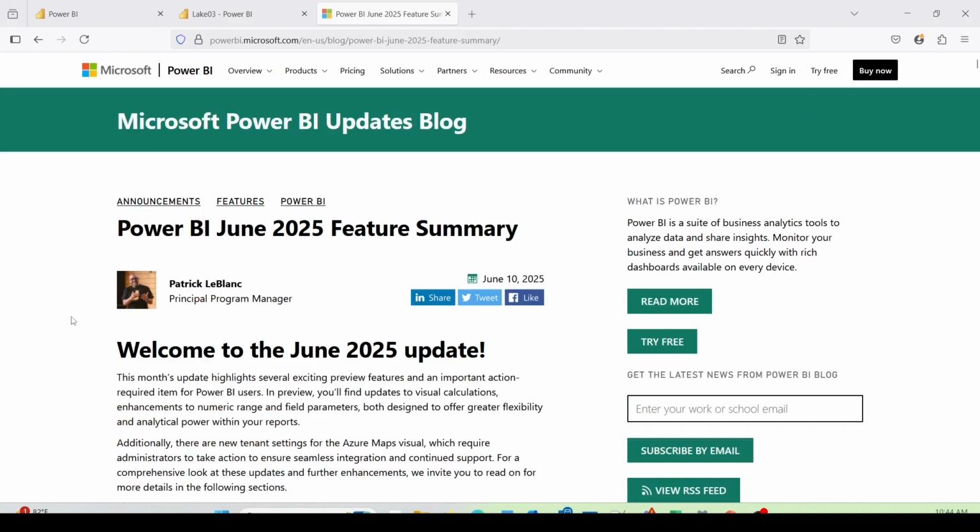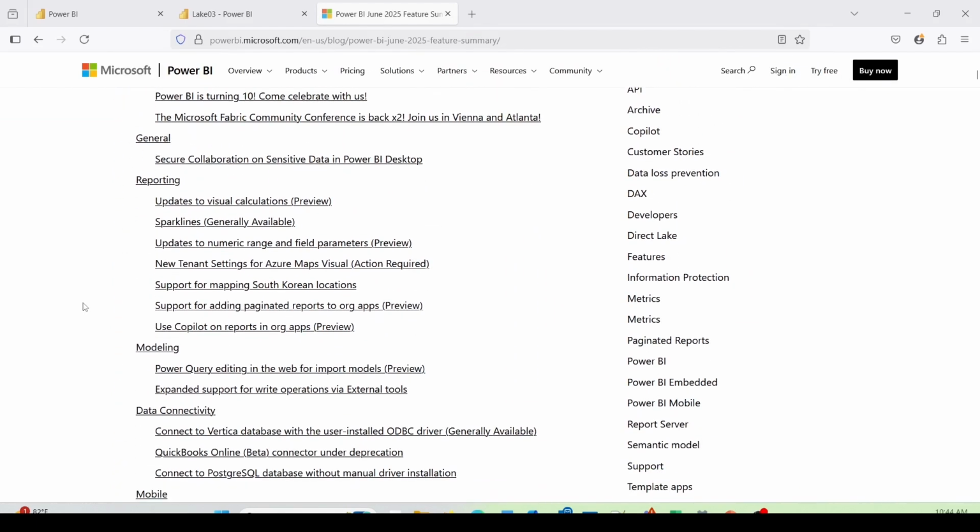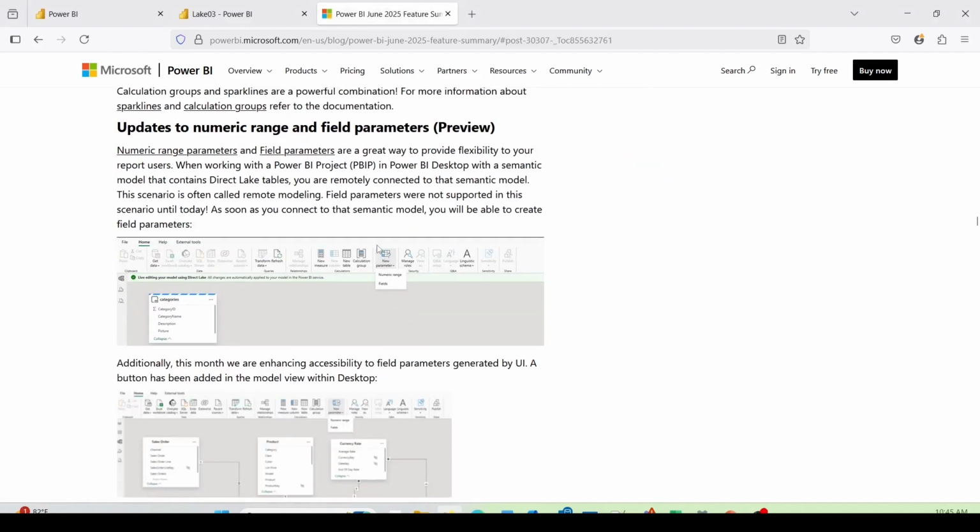So I'm here on the June 2025 feature summary, and if you scroll down a little, you will find one of the new features which came in this one is update to numeric range and field parameters preview. So let's click on this feature and understand what this feature is. The numeric range parameters and field parameters are a great way to provide flexibility to your remote users when working with Power BI projects, PBIP, in Power BI Desktop with the semantic models that contain direct lake tables, you are remotely connected to the semantic models.